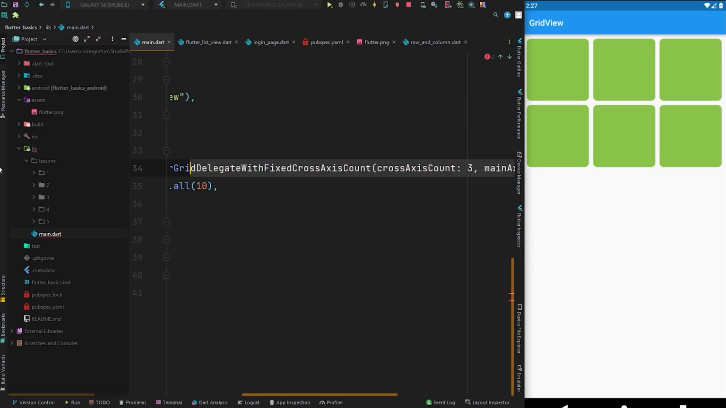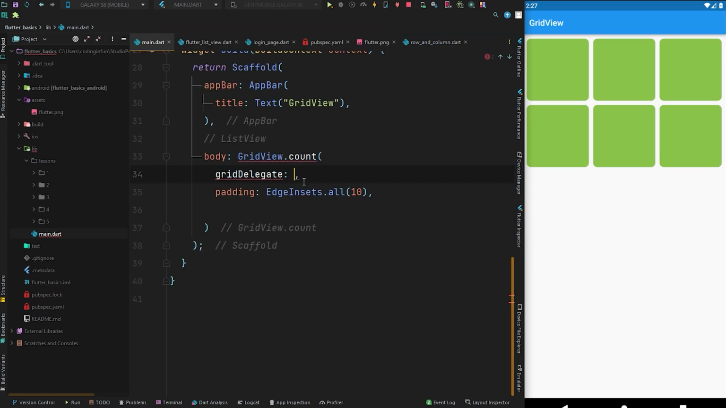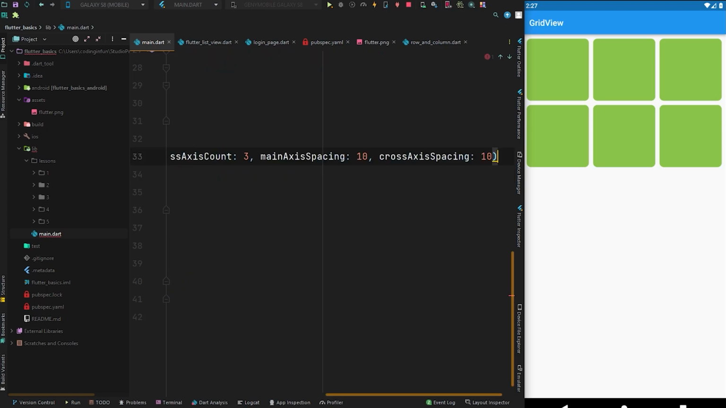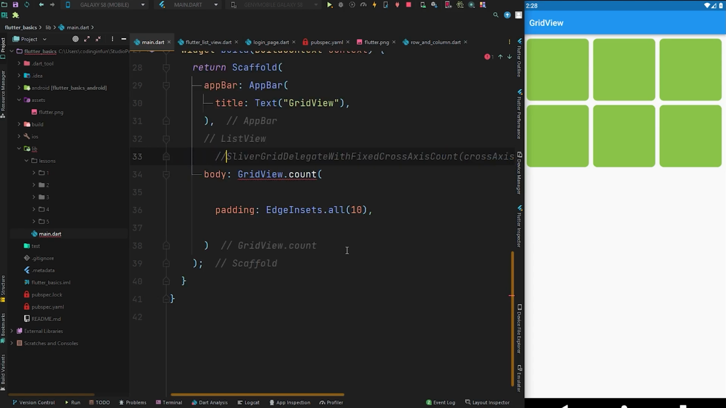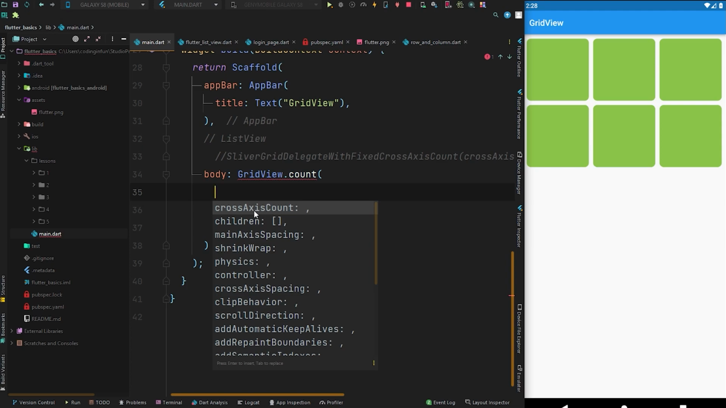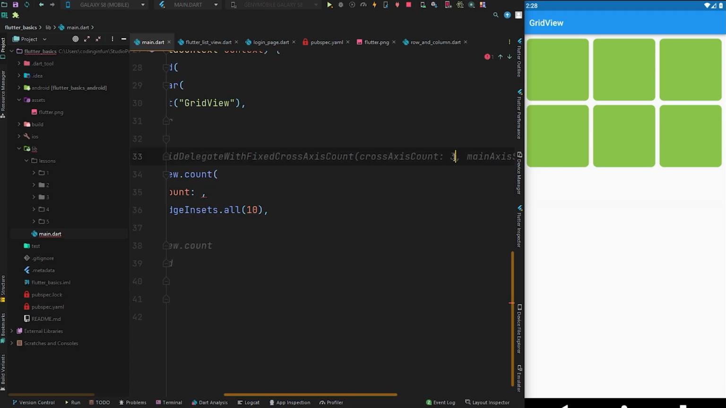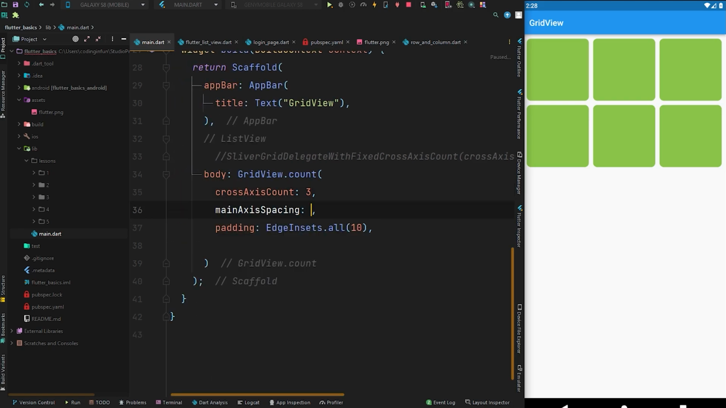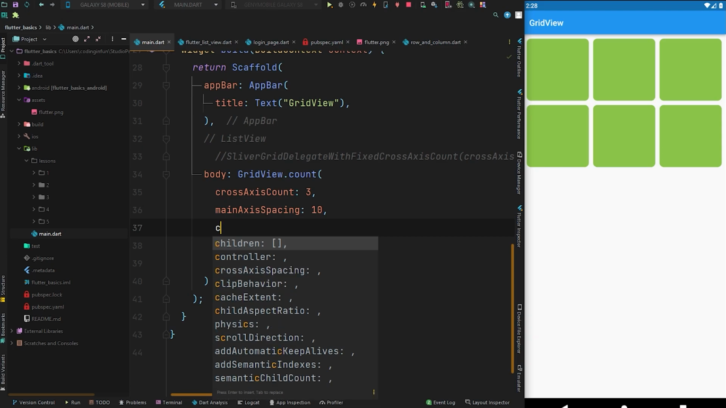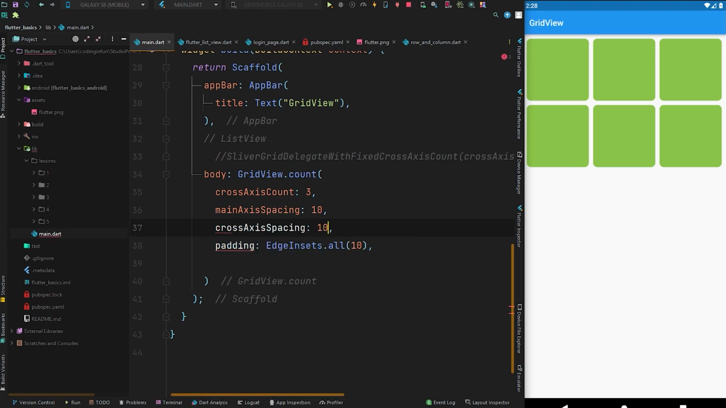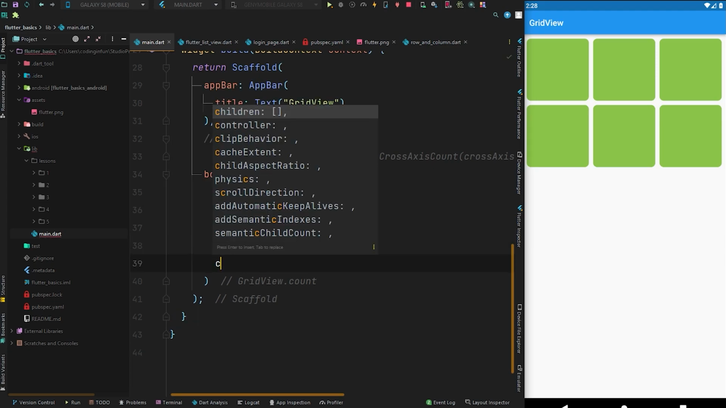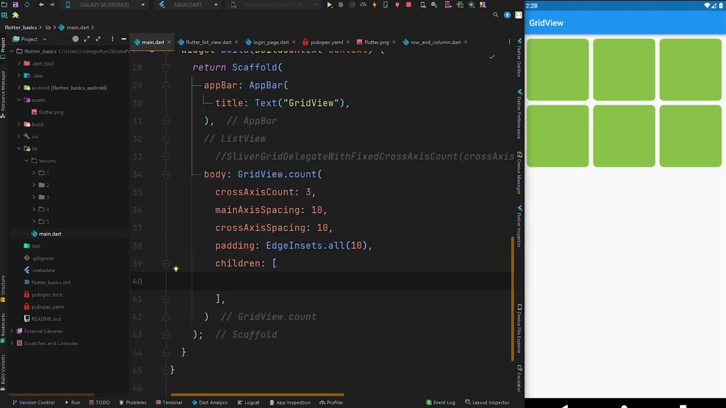Like let's cut this sliver grid delegate with fixed cross axis count from here, remove this grid delegate from here, and paste this in here, and also comment it out, because we are going to need its properties or values. So this accepts the cross axis count directly, and the cross axis count will be 3, and the main axis spacing will be, let's say, 10, and the cross axis spacing will be 10, and this also accepts the padding, and then it accepts the children, same like the simple grid view.